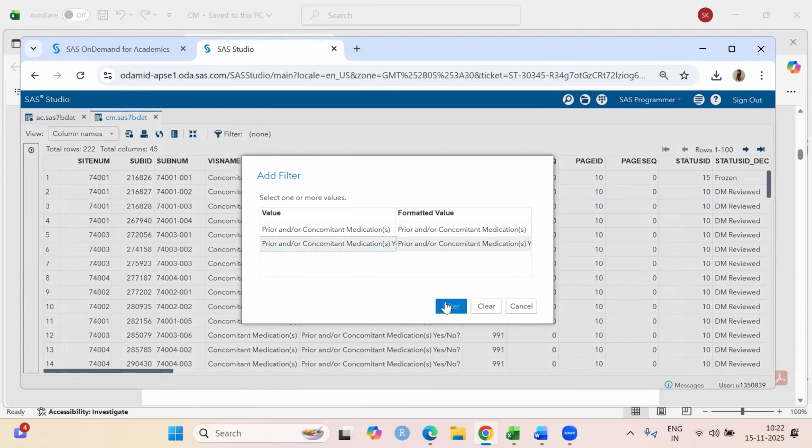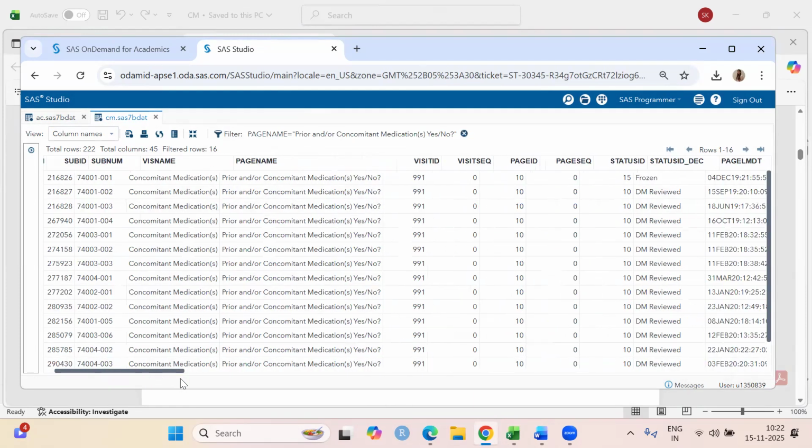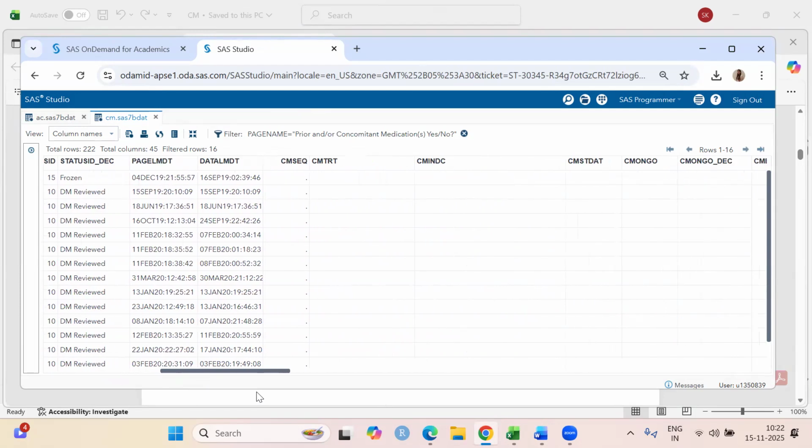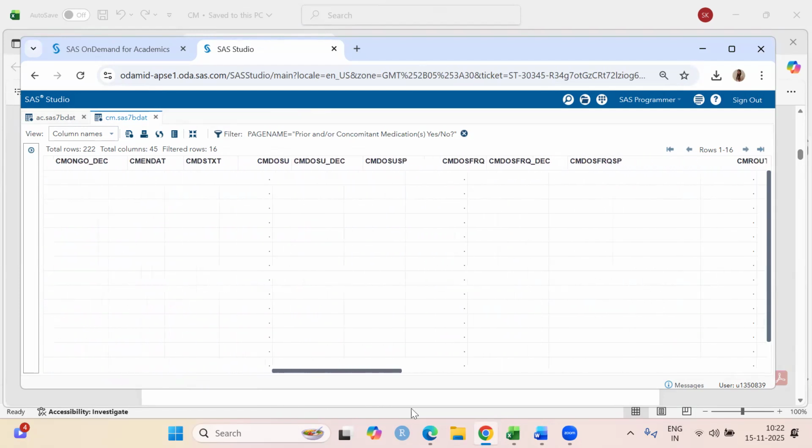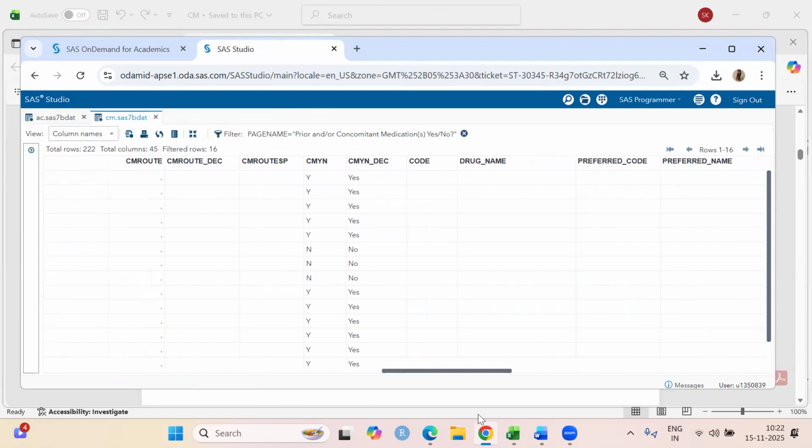So if you select yes or no, again similar to the anti-cancer therapy, yes and no, you will see that in this form also all the other information is being kept as missing, but only the CMYN and its decoded variable is being populated with the response whether the concomitant medication form was captured for the subject or not.